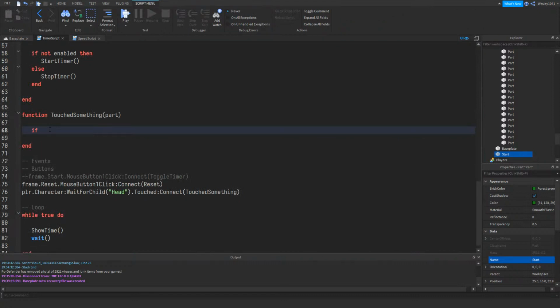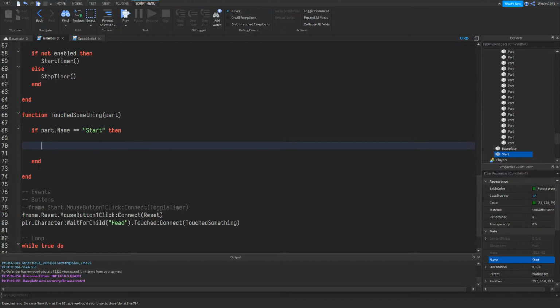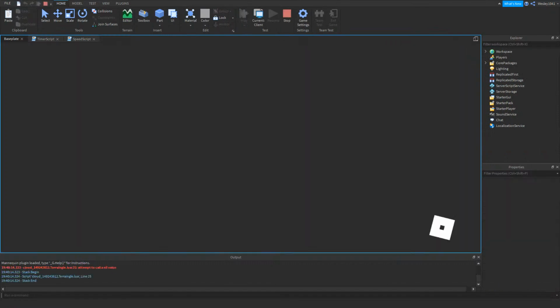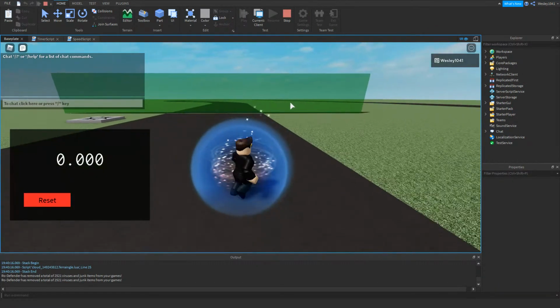So what we first want to do is, if we touch something, make sure that we are touching our start part. So I'm going to check if part.name equals start. If that's the case, then we continue, and if it's any other part, we'll just skip right through to the end and nothing will happen. What we want to do very simply is start our timer once we go through the start part. This won't work perfectly at all. We haven't factored in sectors at this point, but this should probably work pretty much.